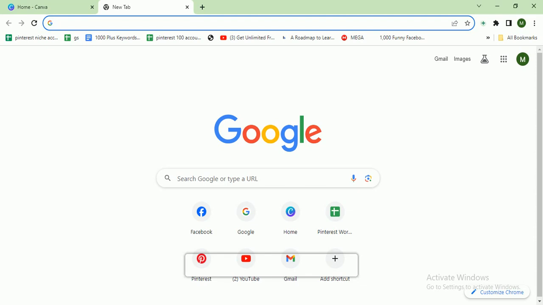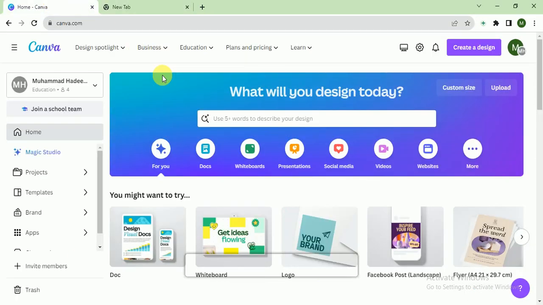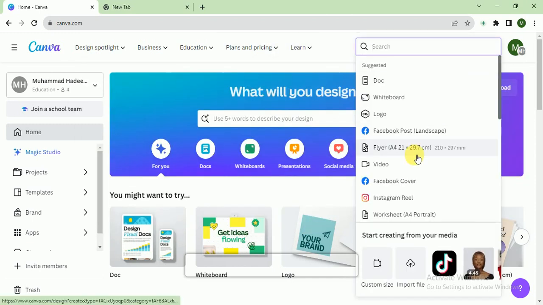In today's video I will teach you how you can create an e-commerce company logo in Canva. So I'm going to canva.com. If you don't know about canva.com, it is one of the best graphic designing software available online. It is very handy and easy to use. So let's check it out. I click on create a design. Here I search logo.